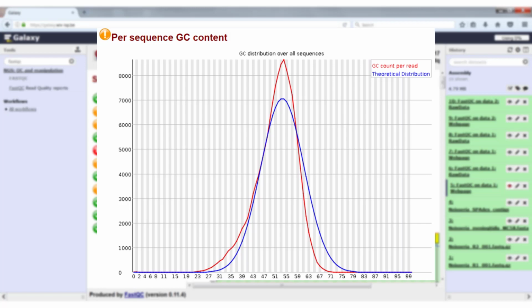If you do find the peak at another location than what you would expect for your species, or when you see one main peak and a minor one somewhere else, it's a good indication that there was a contamination or that the sample was mislabeled.